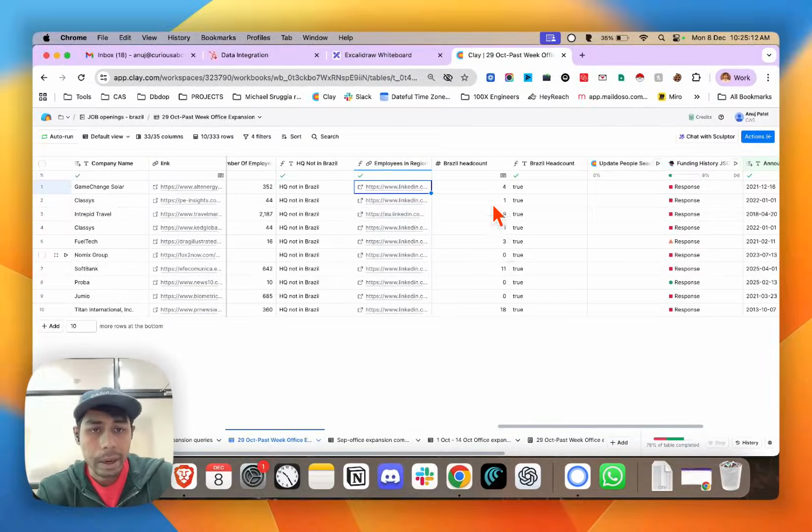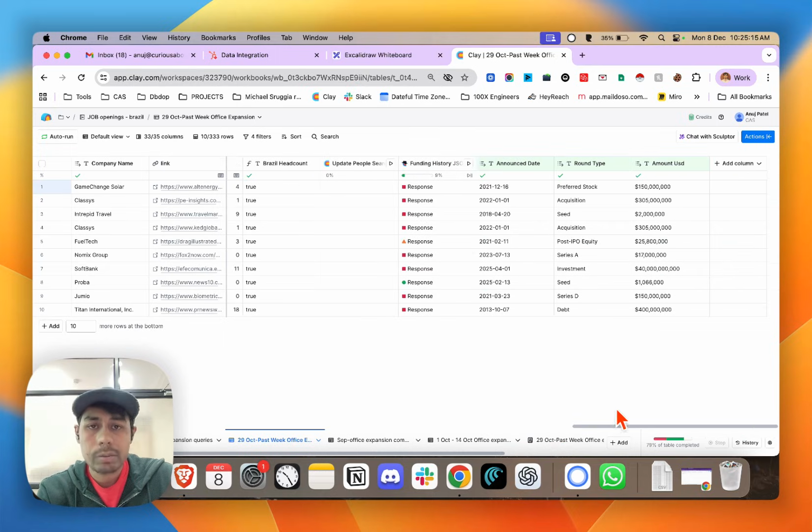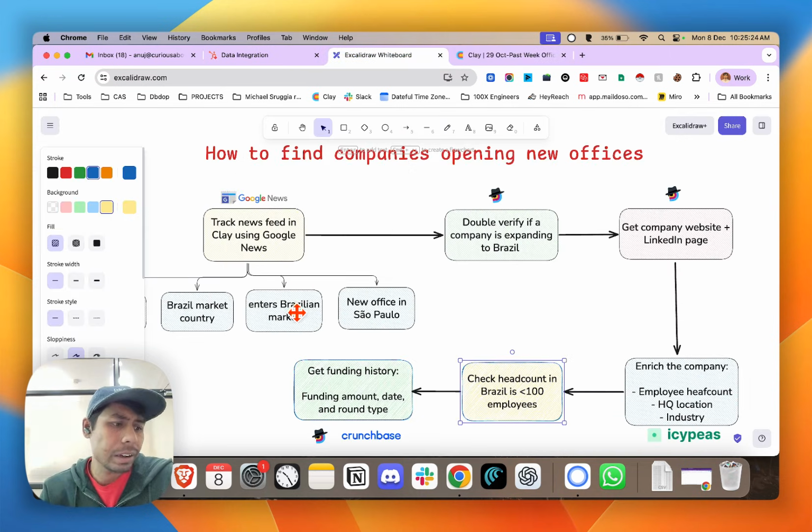Now if it is under 100 employees, then we move to the next step, which is to find the funding history. We get the announced date, round type, and amount. So this is how we can create the workflow in Clay to find companies opening new offices in a specific country.